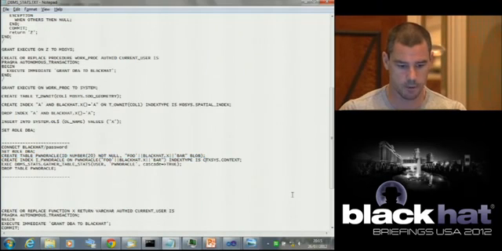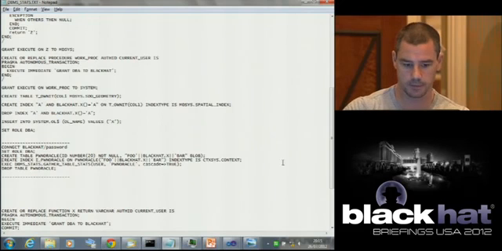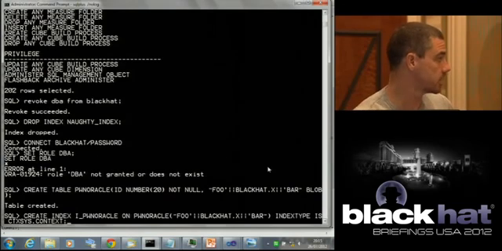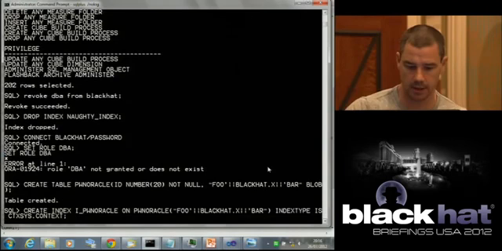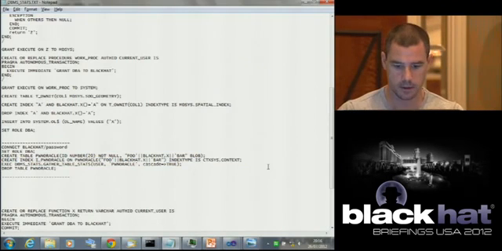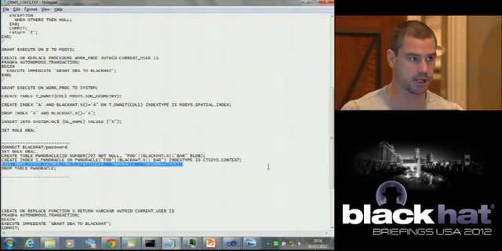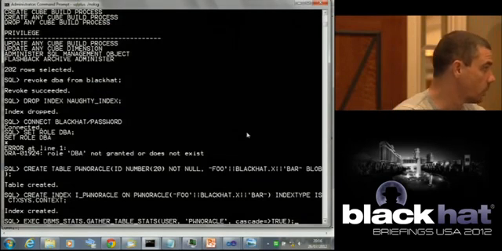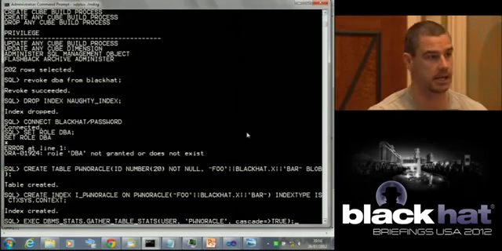So we've created our table. We then create an index of type ctxsys.context. That's the index type. And we specify the name of the column, which is our nasty foo blackhat stuff. So create the index. Index created. So now, and this is the secret part of the recipe, we call DBMS stats on it, gather table statistics.